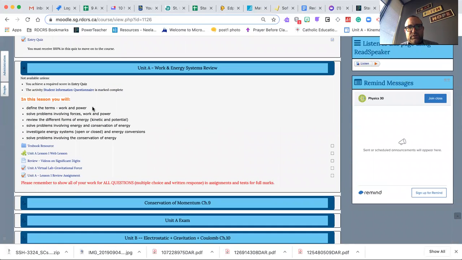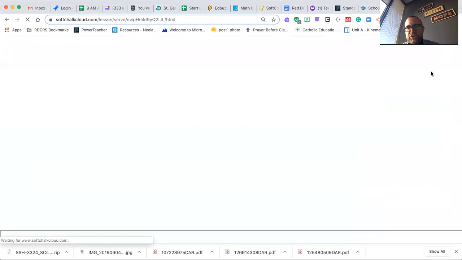And keep in mind, the first units are all review material from Physics 20, and here are the outcomes for that. Every time you see a little green piece, that is a web lesson. That is worth roughly 15% of your mark, so keep that in mind. You have to do the questions there. You can do those as many times as you like until you're happy with your mark. Don't forget to click on the button called finish at the end.